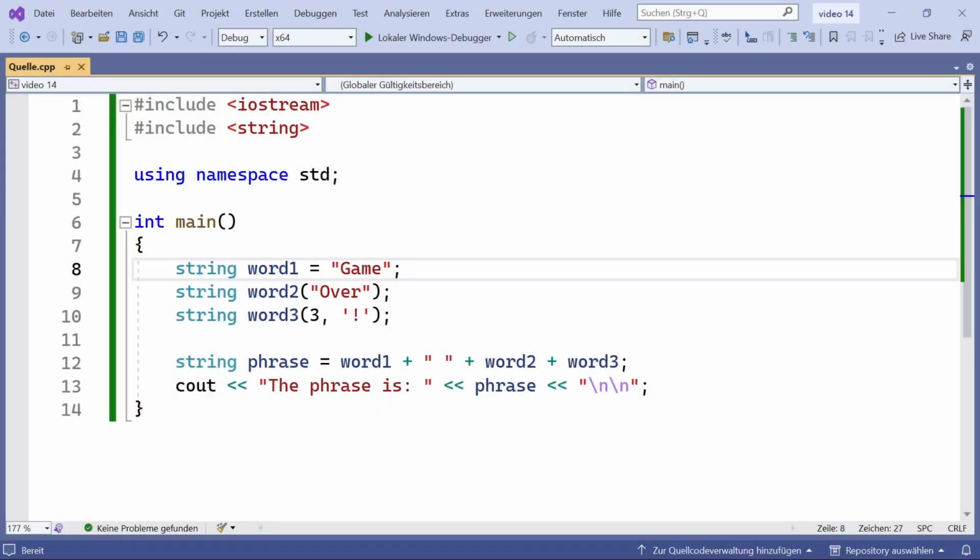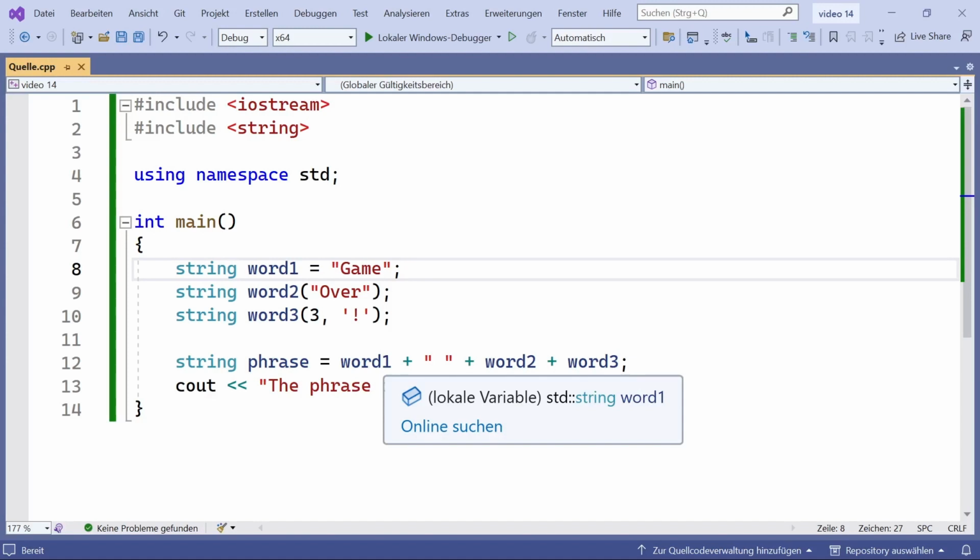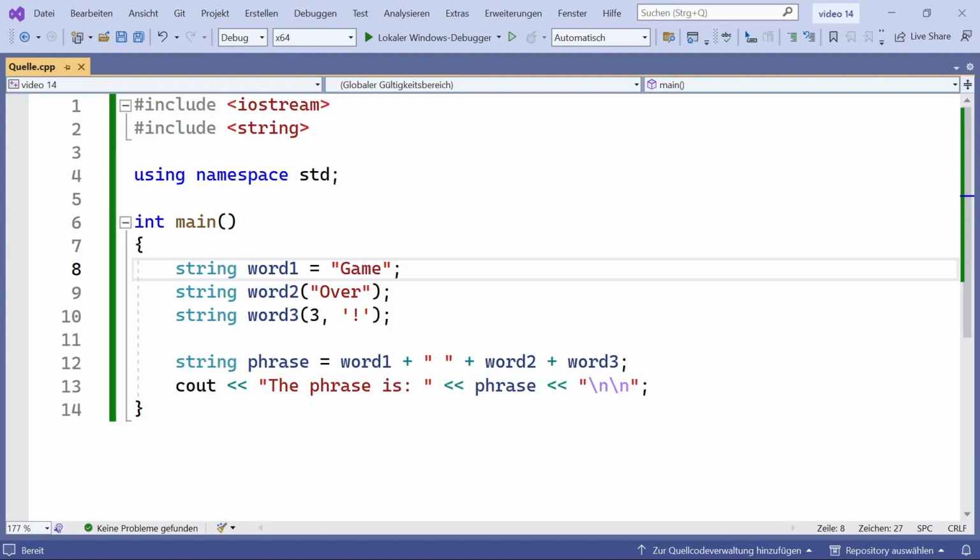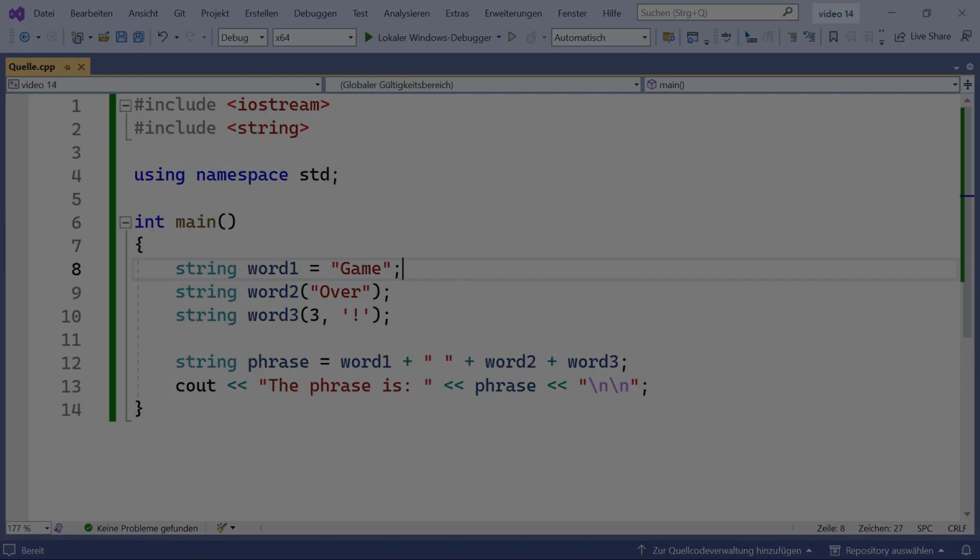Hello, today we are looking into string operators. First we have three examples of string operators. With the first we have an equal to and then game, and for the second we have over in brackets. And for the third variant we have a 3 with an exclamation mark, and that means we have 3 exclamation marks at the end in our word 3.